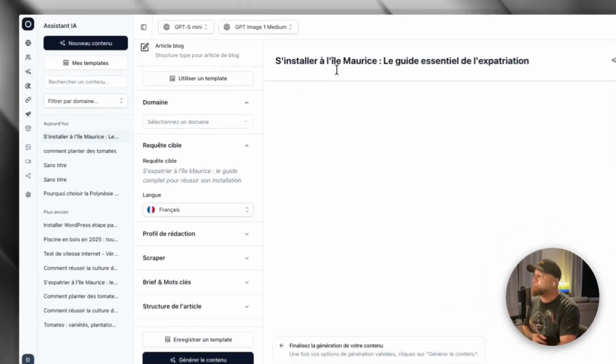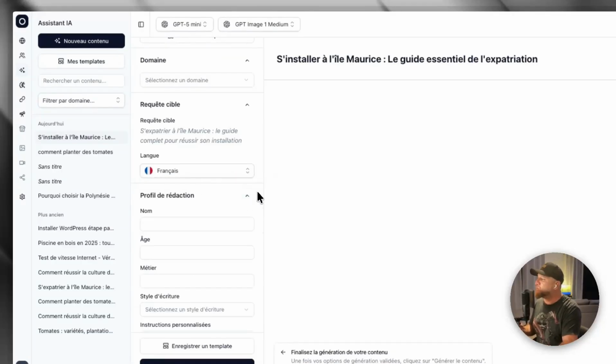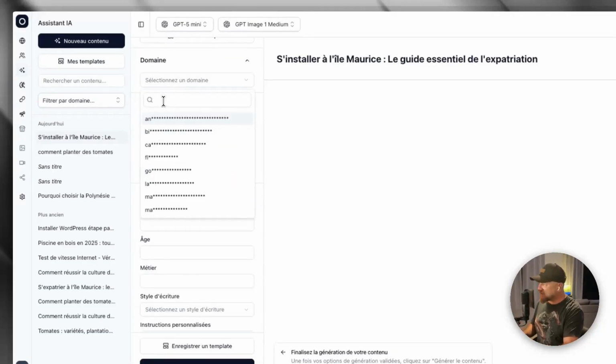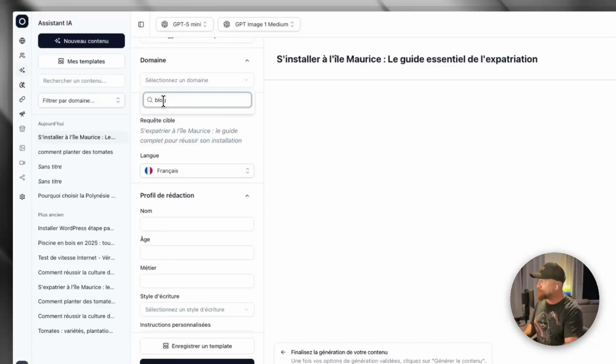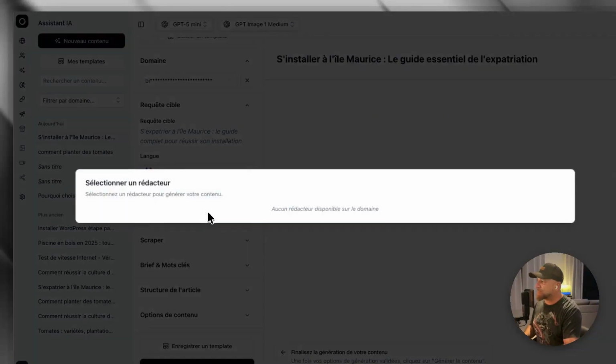The target query here is moving to Mauritius. As for the language, we've already pre-selected it. Just in case you didn't choose the right one, you can change it here as well as the writing profile. So in this particular instance, for example, I'm going to carefully select my specific site right here, and then I will proceed to choose a suitable and qualified writer from the available options.